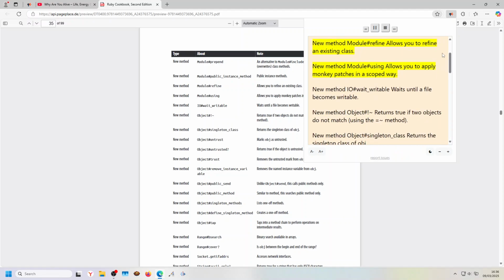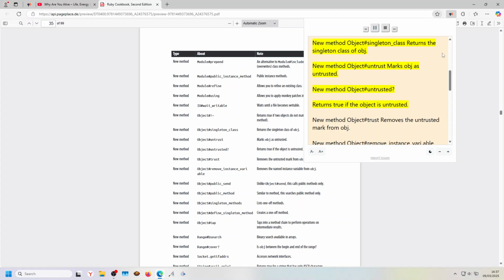New method Module#refine allows you to refine an existing class. New method Module#using allows you to apply monkey patches in a scoped way. New method IO#wait_writable waits until a file becomes writable. New method Object#!~ returns true if two objects do not match using the =~ method. New method Object#singleton_class returns the singleton class of obj.